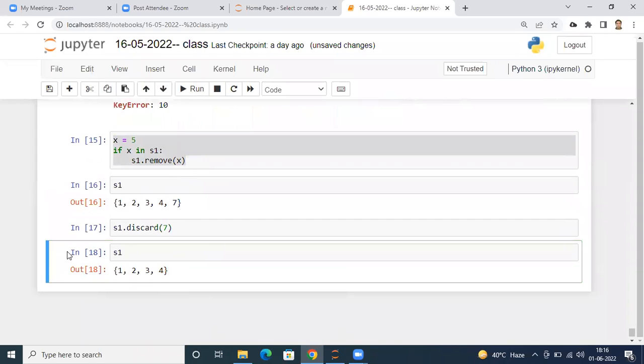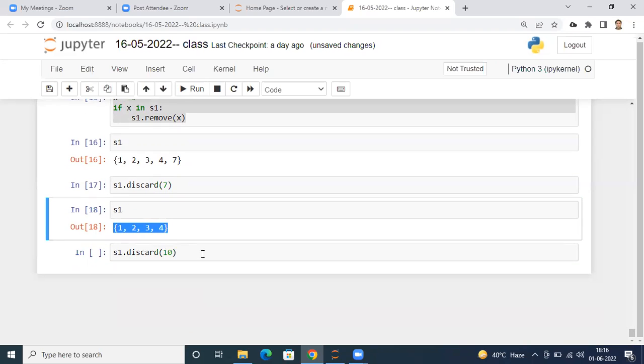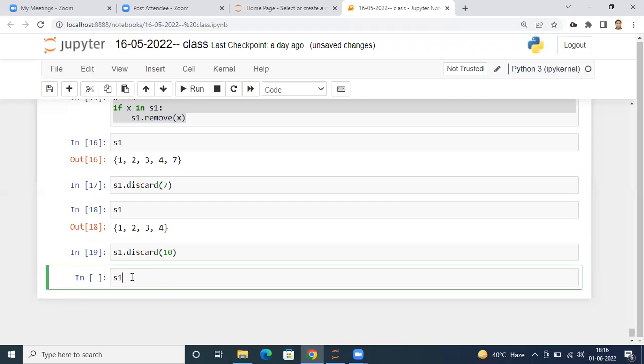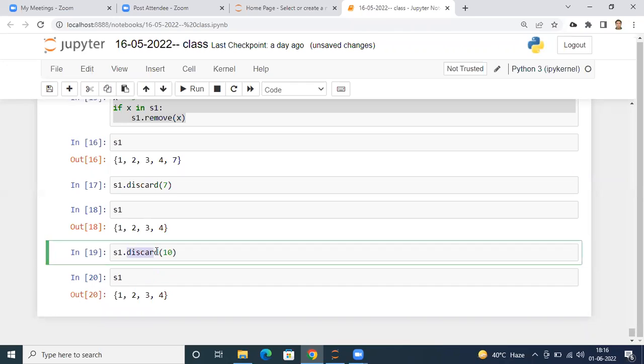It has gone. But in the same way, if I call s1.discard and pass 10 here, I know there is no 10 in my s1, so nothing will happen. Don't worry, your program will not crash. You can check your s1, and it is the way it was. So which is safer? Discard is the safer way to use. Remove does the same thing, but discard is a safer removal, meaning if the element is not present, it will not crash your program.